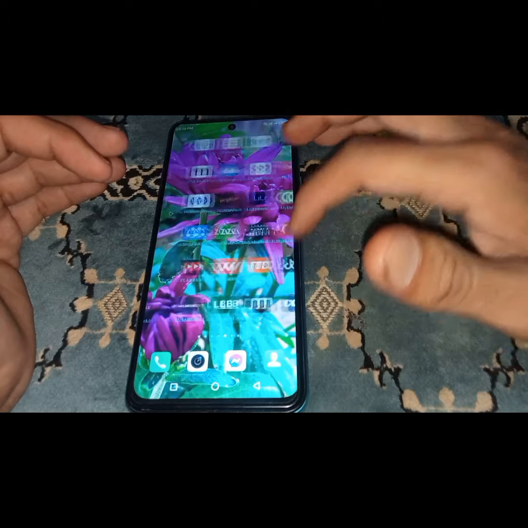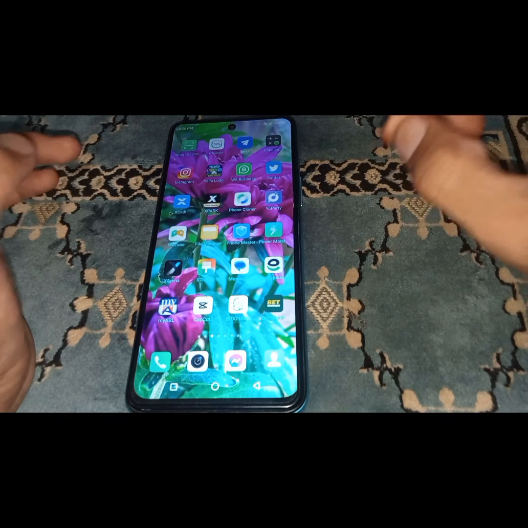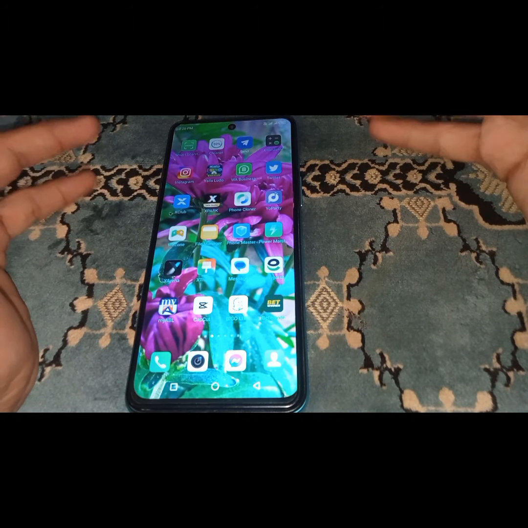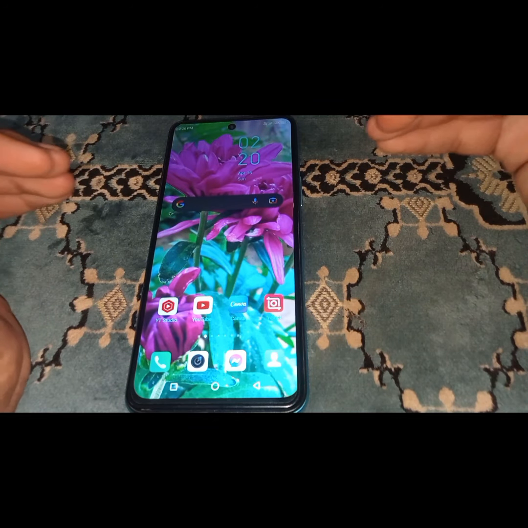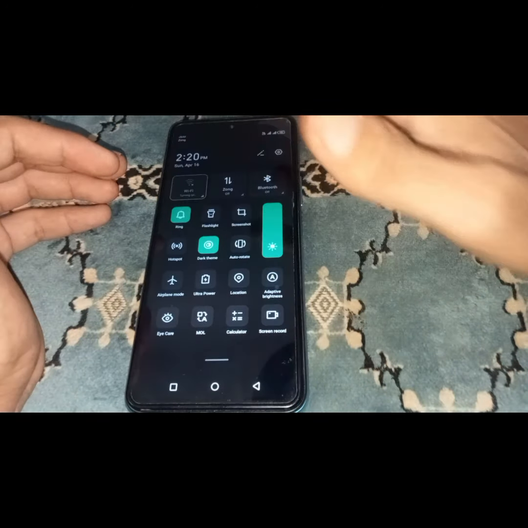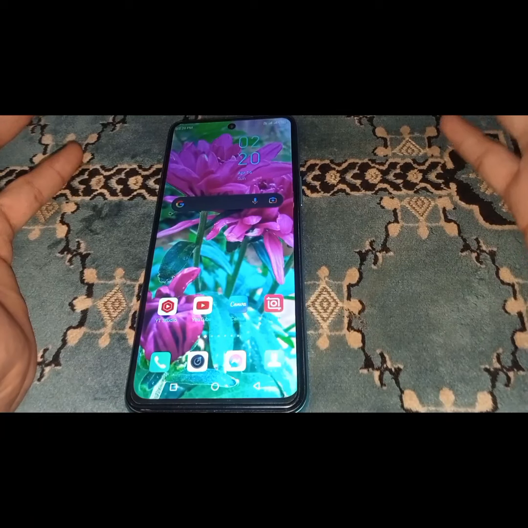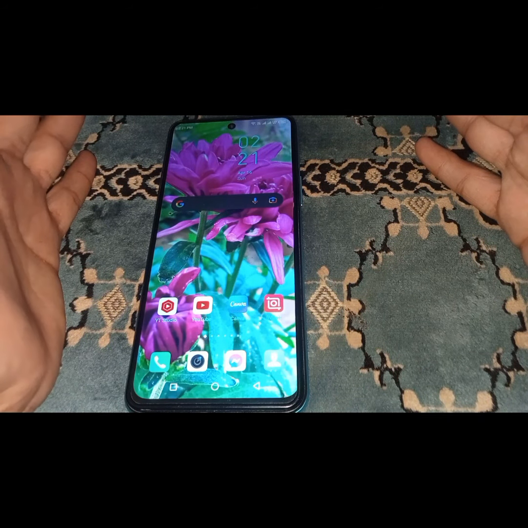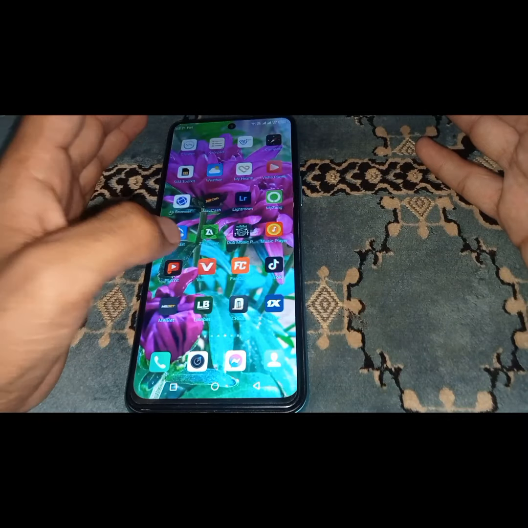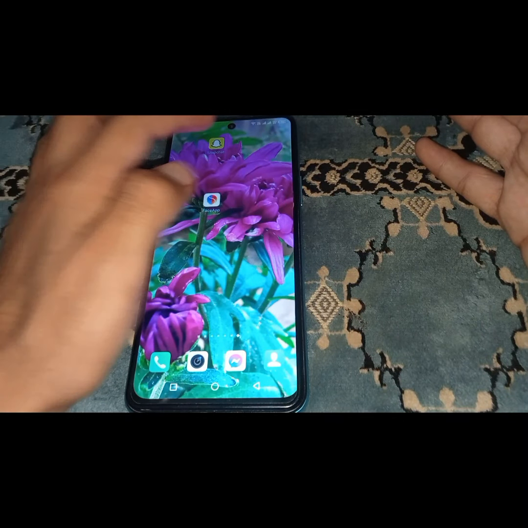So guys, if you want to get My AI on Snapchat, then let me tell you that you have to select your country as USA and you have to connect with a VPN. Okay guys, you just have to connect with a VPN and select your country as USA, and after that you have to open Snapchat.